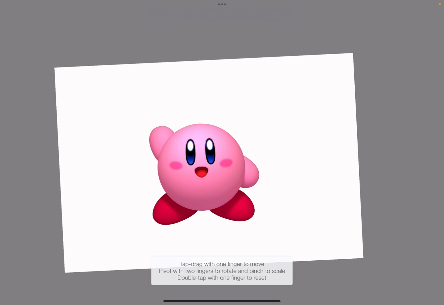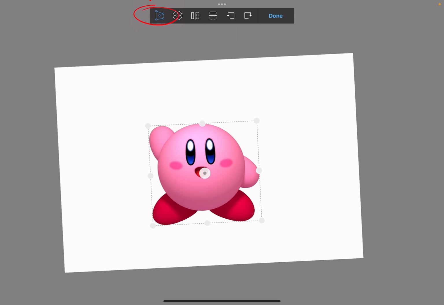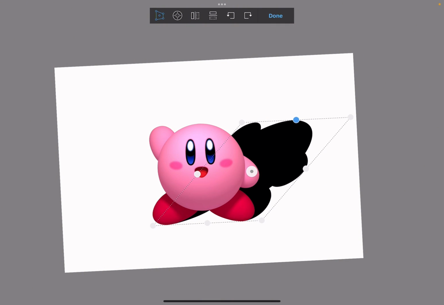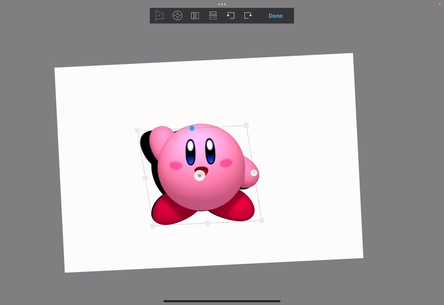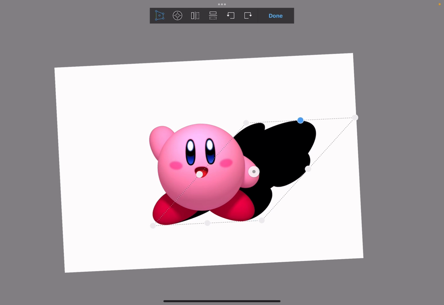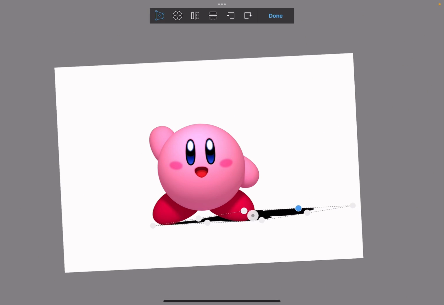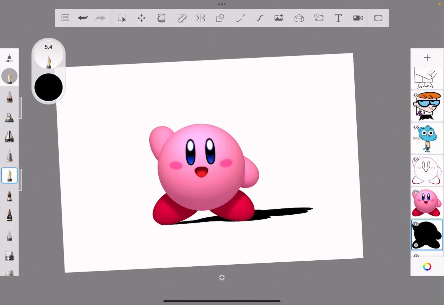Okay, once you're there, use the transform tool, use the mesh tool, and then you're gonna use the dot that's highlighted blue that you see on the screen. You're gonna slant it over and then bring it down, just like that. Again, slant it over, bring it down. Look at the blue dot, that's the dot that you use, okay? Let go, hit done. Voila, you have your shadow. Great.